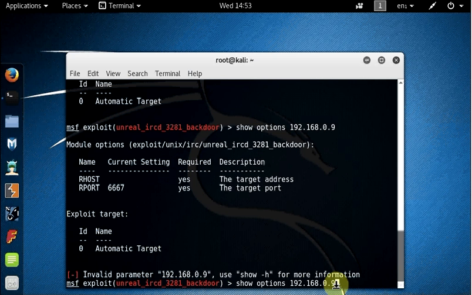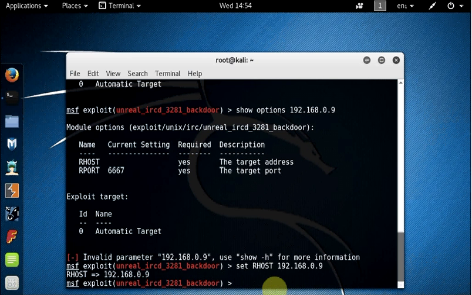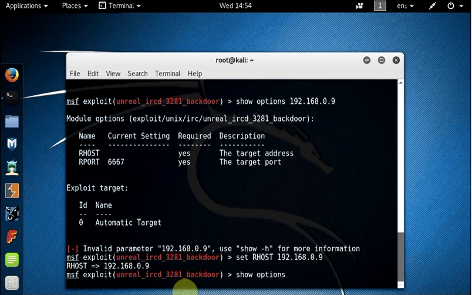Invalid parameter. Let me see. Sorry, I typed the wrong one. I should set our host. So I'm saying set the IP address as our host. This has been set. Now let's try show options.